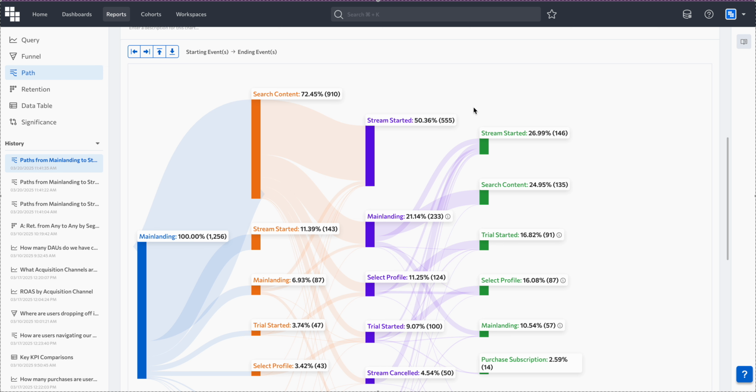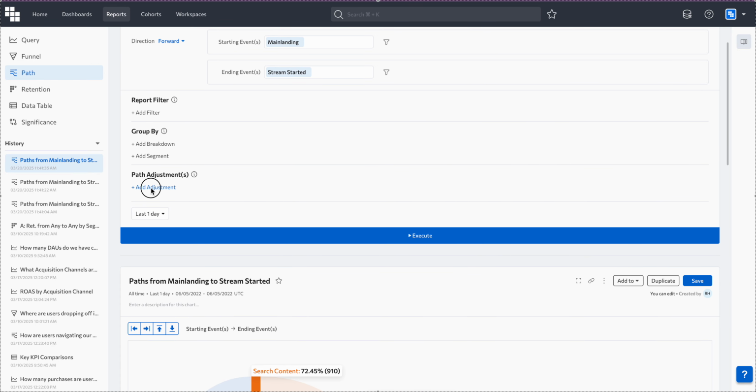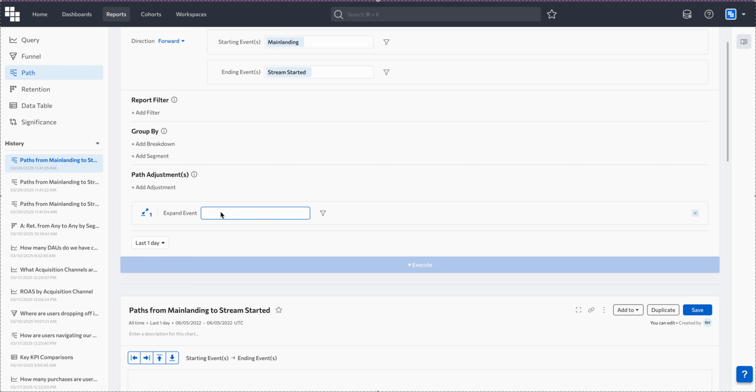Now this is all very interesting, but what if the question becomes, how are users getting to a stream started event, but how do they get to it based on the category of that content? Or to speak another way, what content is driving the most engagement, and how do I visually represent that here? Within a path report, you can add adjustments. These are ways that you can manipulate the results of this path to give you more context. In this case, we're going to use our expand event option.